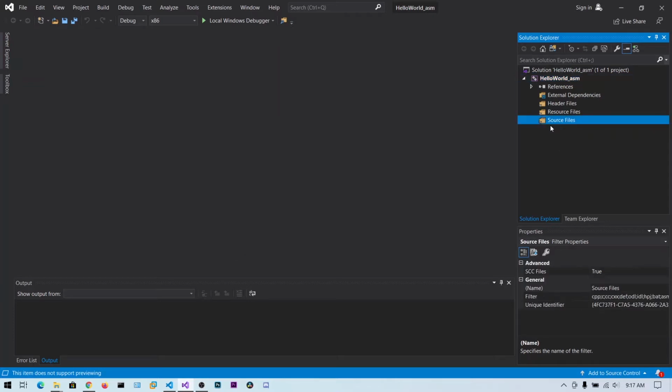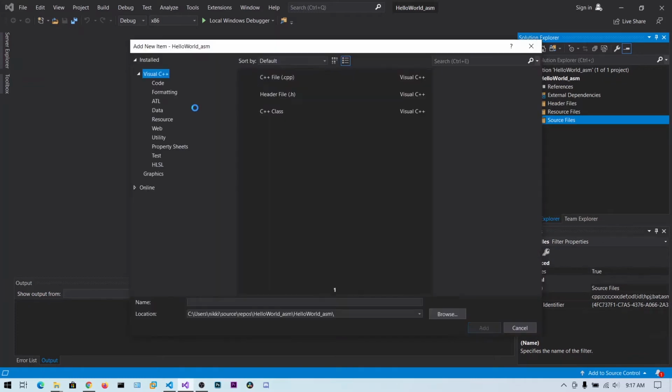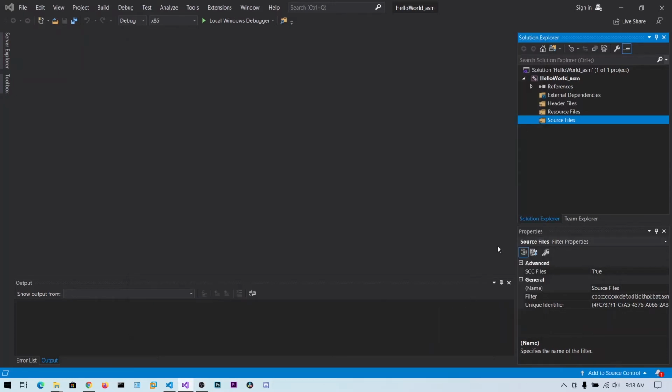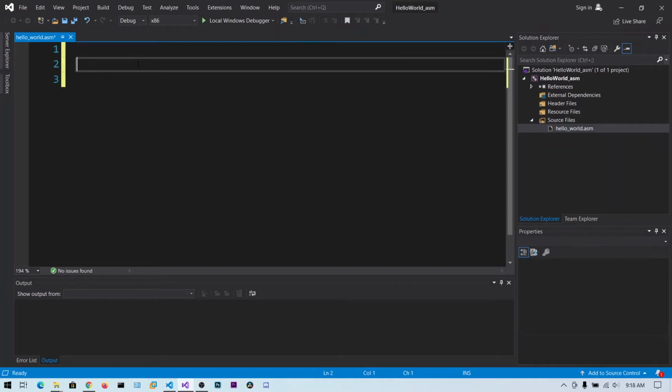Now what we are going to do is add the source files. Right click on it, add new item, and we are going to select the C++ file, but we are going to change the extension to .asm. Make sure that your file name has the extension .asm. If you want to write C code, you can change this ASM to C. Now click on add. Here we can write our code.